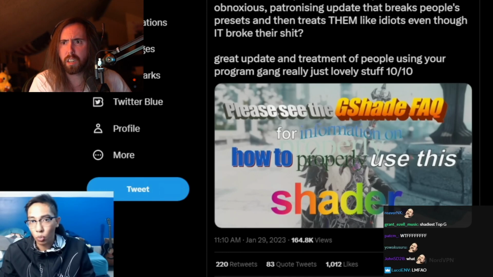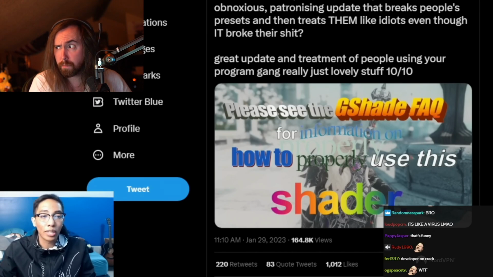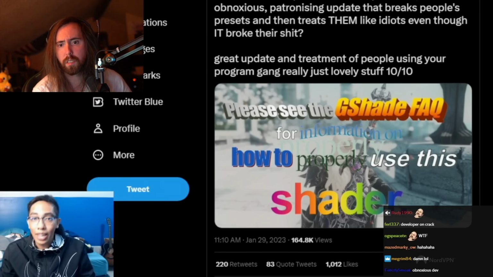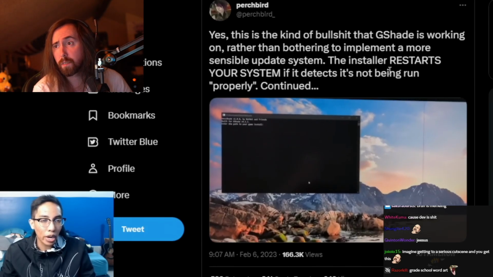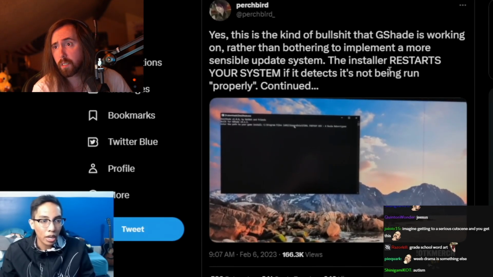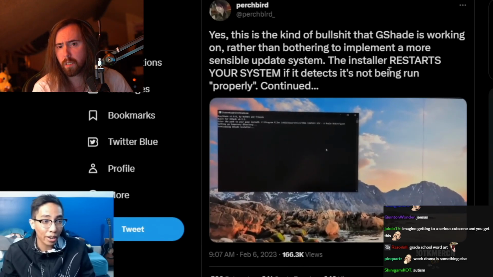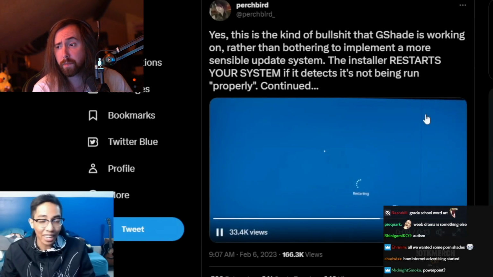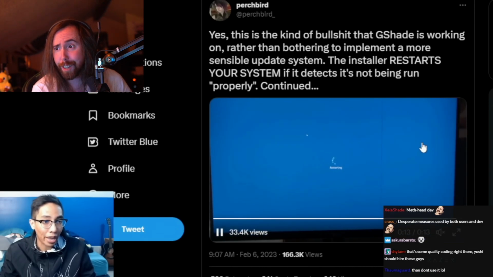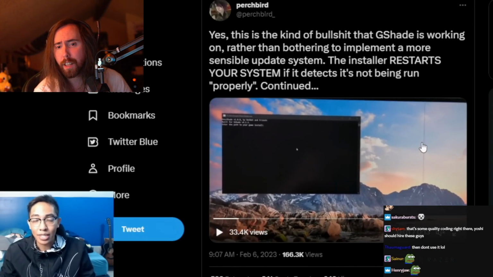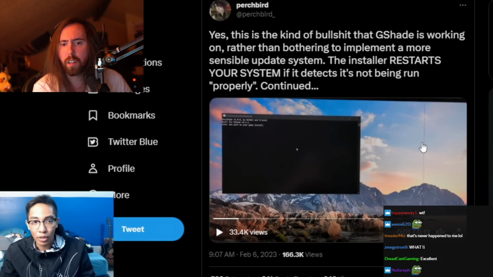So prior to what's happening today, people were not happy with G-Shade and their updates, and they were wondering what the hell was going on over there. And today it got worse. Perchbird found out that if you try to install G-Shade under certain conditions, it can actually restart your entire computer without your permission. Yeah, just like that. It can restart your entire system, and that is frightening, because what else can this thing do if you didn't give it permission to do so?